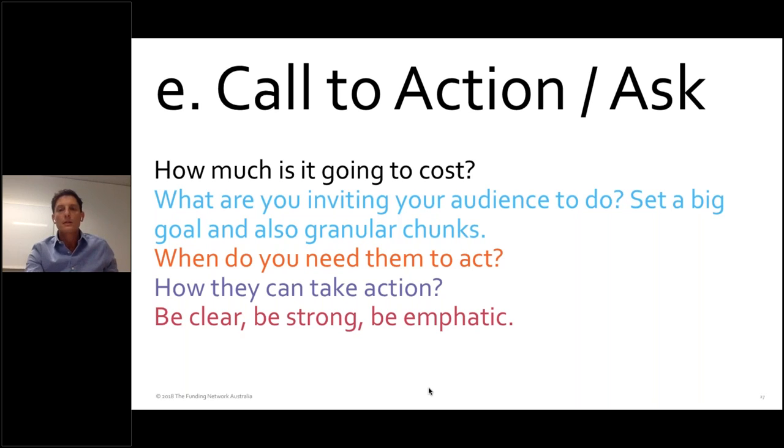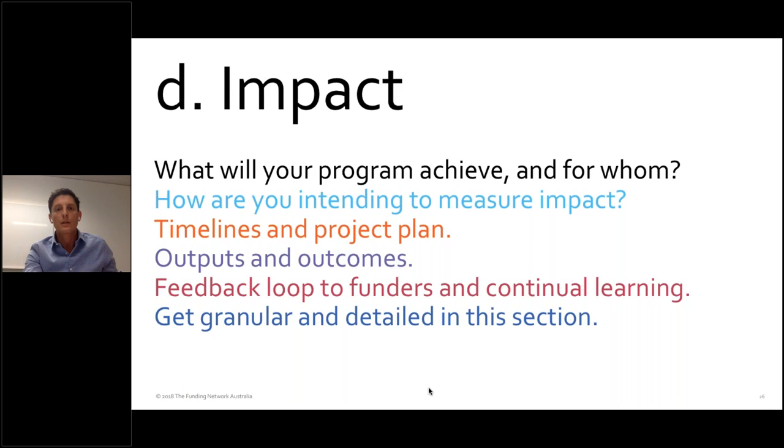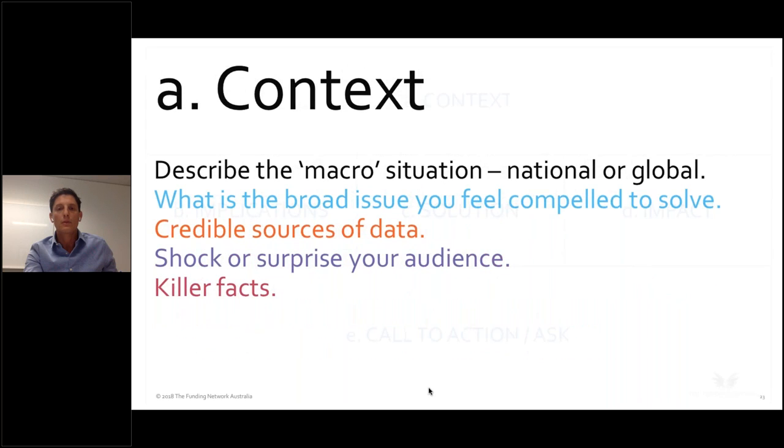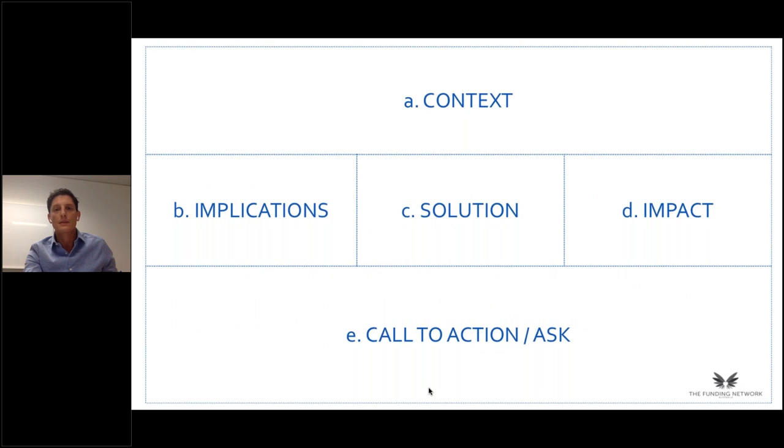So that's the map that we use. I'll just go back to it for a second so you can have a look, and you will get this deck following this. So that's the map: context, implications, solution, impact, and the call to action. Depending on the length of your pitch, you can work out how much time is spent on each of those sections. But as I said, with the short pitches that we coach people for in front of live audiences, always make sure that you leave at least 60 seconds for the call to action and the ask.